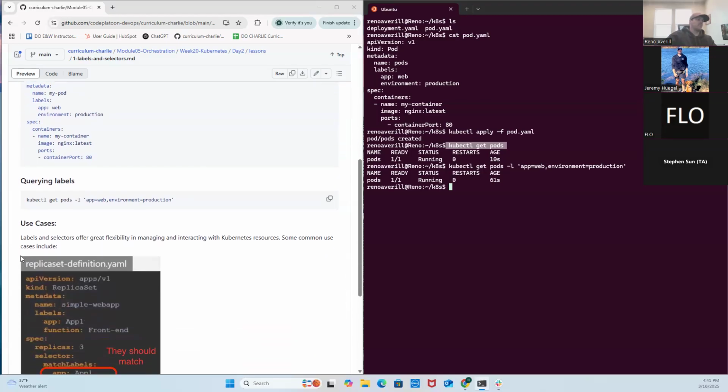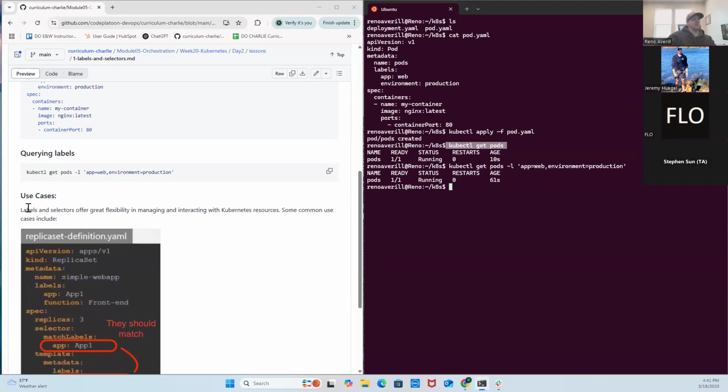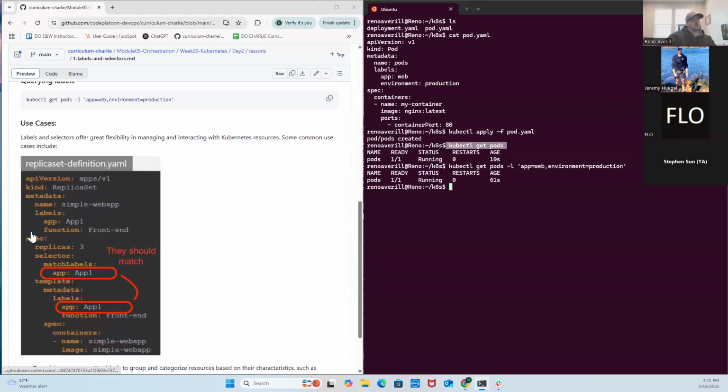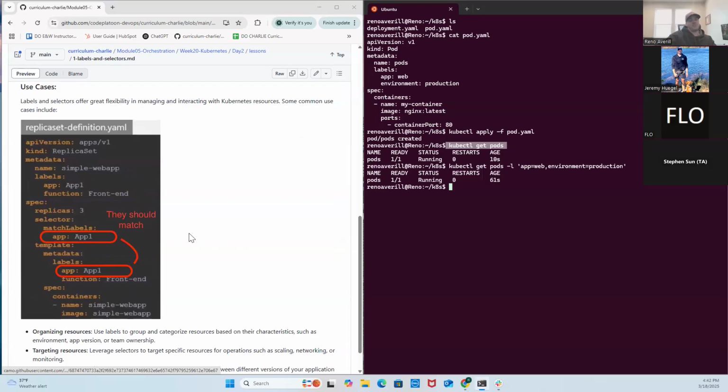Cool. So for use cases, labels and selectors offer great flexibility in managing and interacting with Kubernetes resources. One use case is in the spec file, where you can match labels. You can have spec files with different labels. If you have two containers and you want to specify the same label and group them together, you can do that. You could have a bunch of pods, nodes, or deployments, and you just want to logically match them. Labels are a great way of doing so.